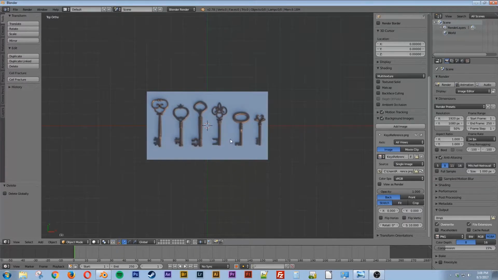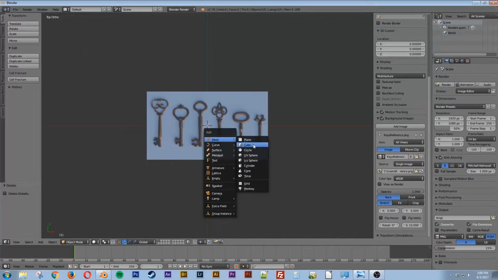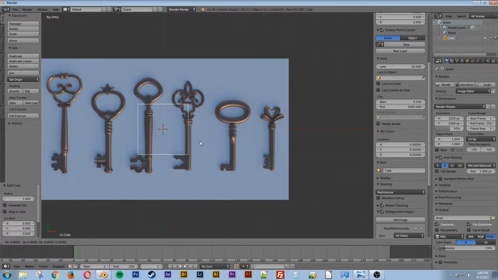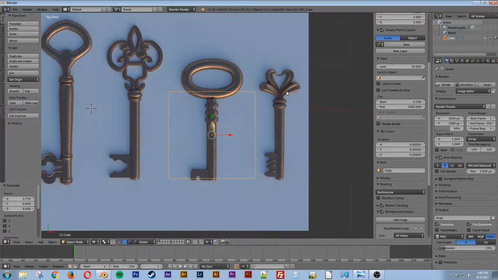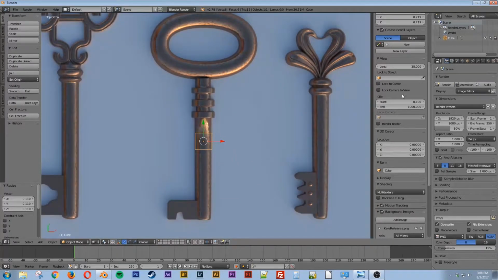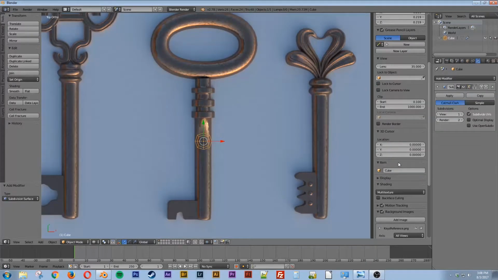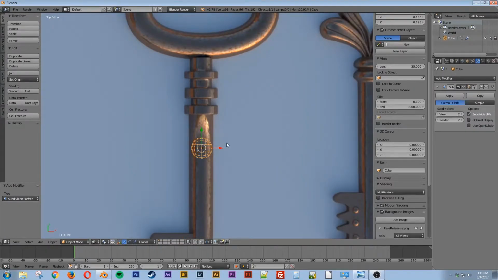I'm going to hit Shift A, add in a new cube to the scene, Z to go into wireframe mode, hit G, move it over. We're going to start with this little bit simpler key, hit S, scale it down, get it about right. Okay. Go over to this right panel where the wrench is, add modifier, and subdivision surface. I'm going to bring it up to 2. I'm going to actually go ahead and scale this up a little bit larger. You're right about there. That's good enough.